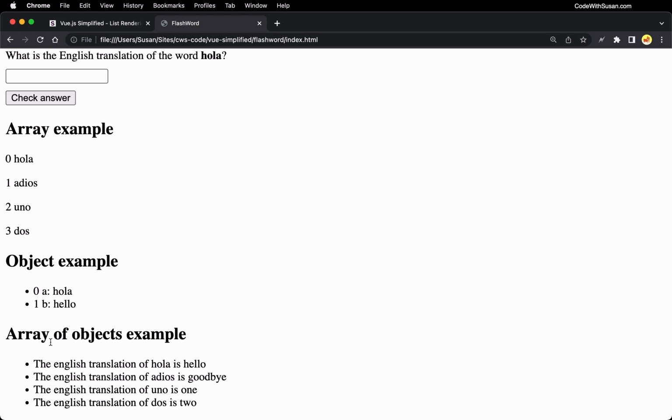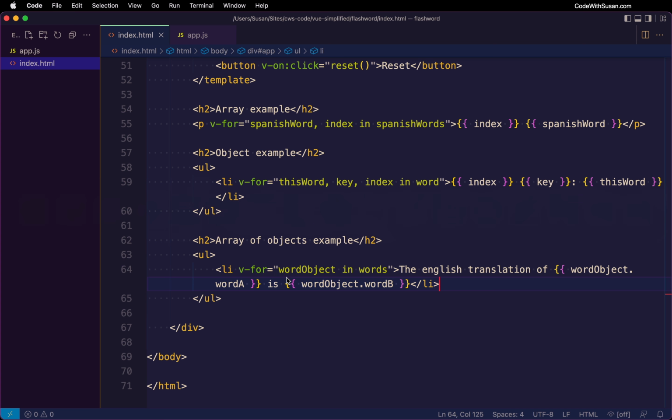And then finally, because what we're really dealing with here is just an array, just like we did with our initial array example, if we needed things like the index position, we could include that as part of our structure as well. So we would just say word object comma index, and then we could prefix each of these outputting that index.